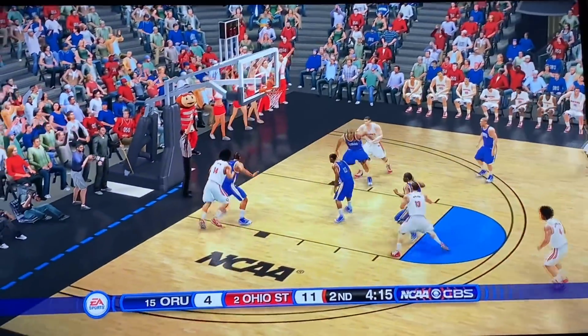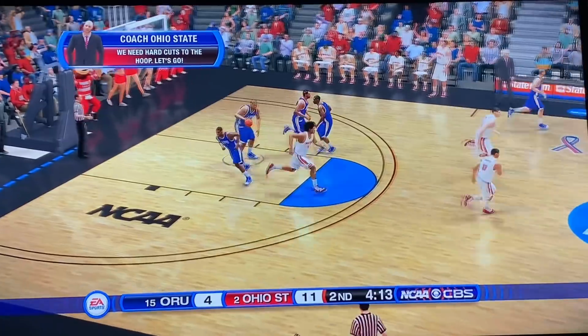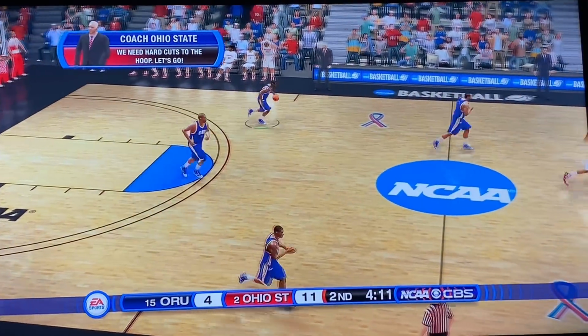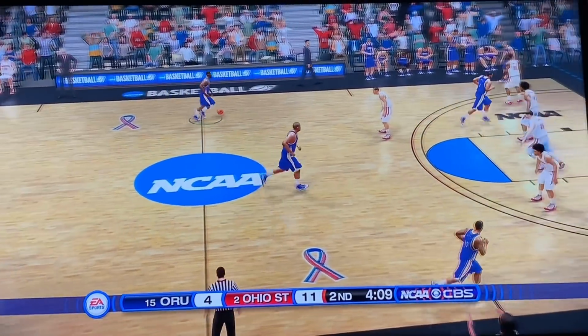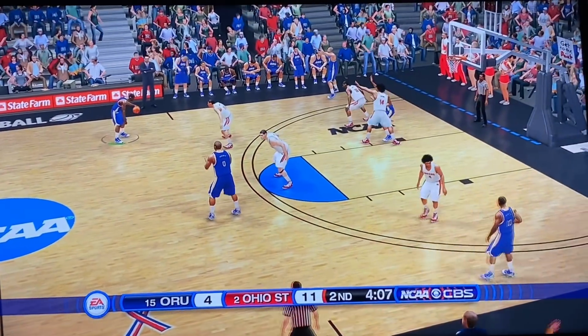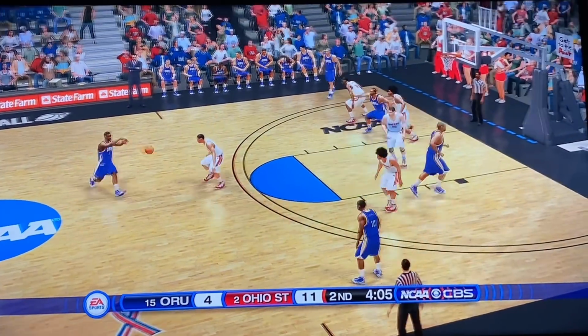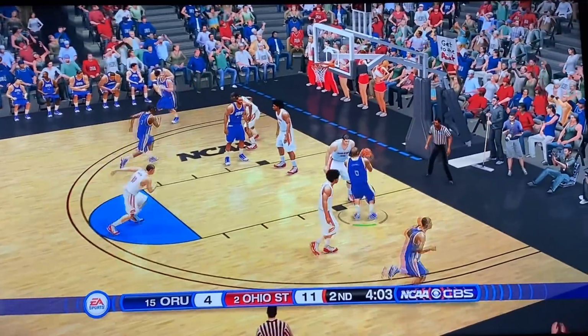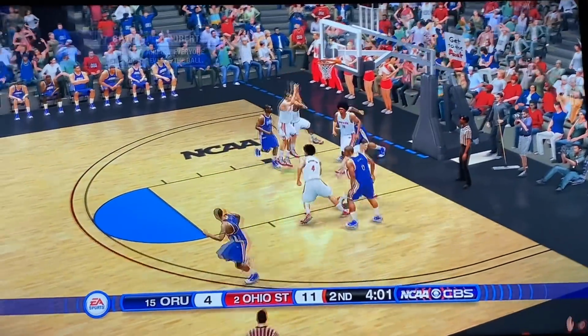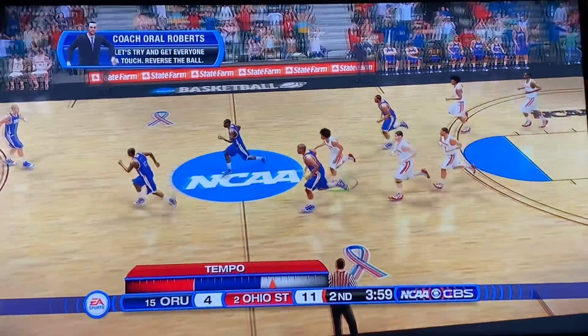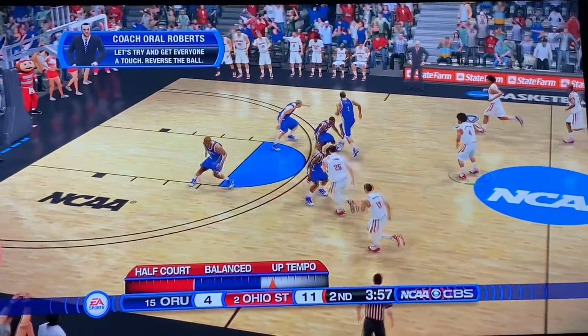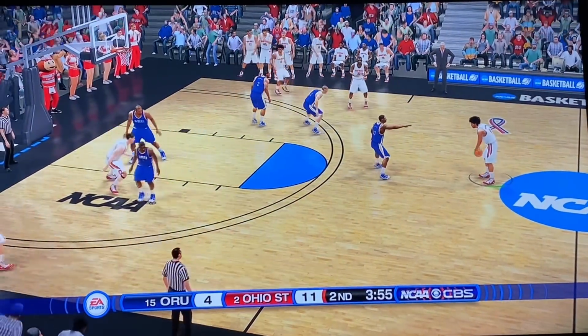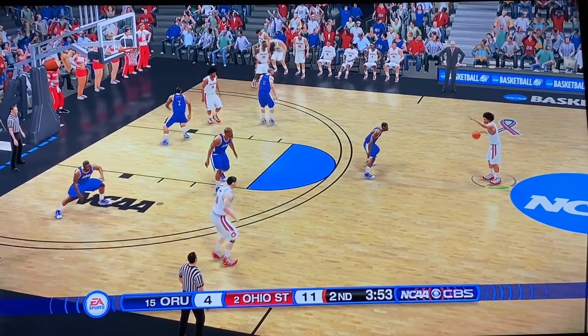A 3 for Liddell. Does not connect. Can Oral Roberts go on a run here in the second half? Coach Ohio State wants more hard cuts to the hoop. Looking down low. Turning, firing. Does not connect, though. I thought Oral Roberts may have been able to get a little bit of a run going. Tempo's starting to move up since that first half. It's now in the up-tempo category.